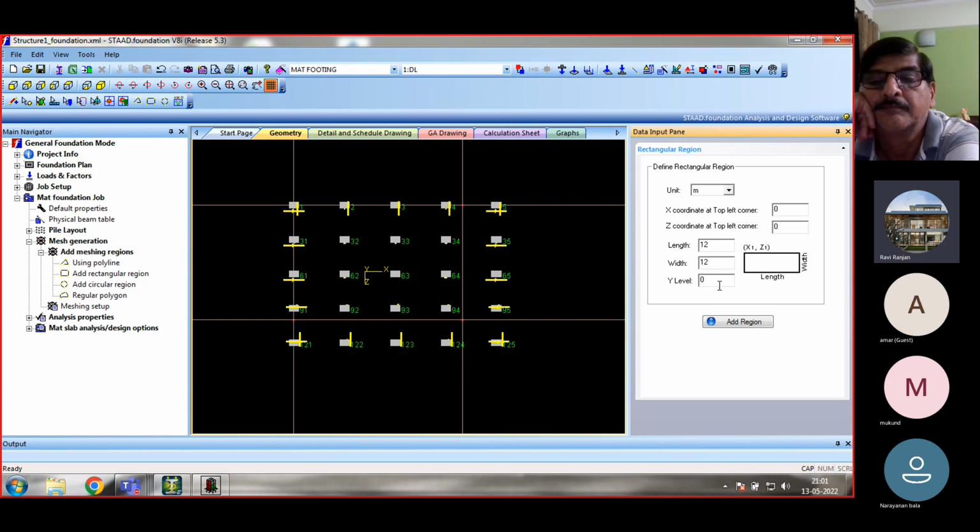No need to give any y level, because we have length and width here, 12 meter. Click on add region. So see we get a region here, the mat region in blue color. If you select it, it will convert to red color. This is a mat foundation region. Then again we have to mesh. Mesh means we have to divide this region.